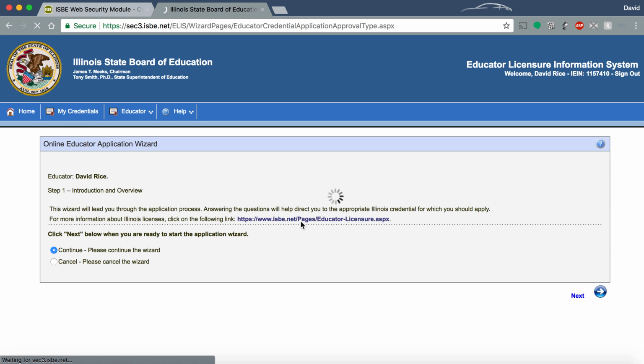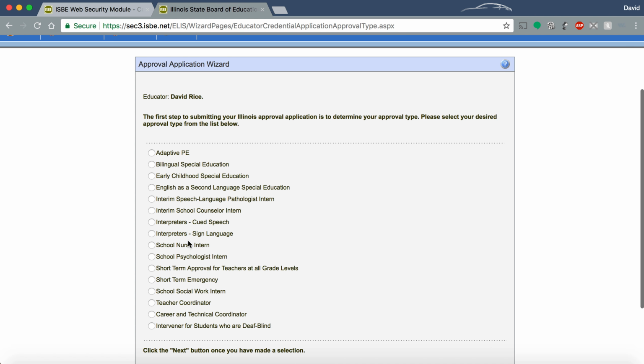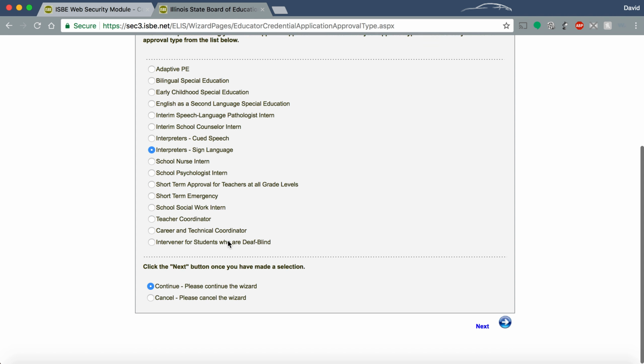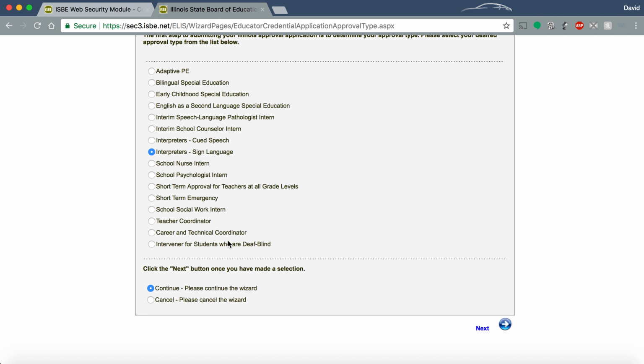You'll want to click through using the wizard, and when it gets to the list of approvals, you want to click interpreters, sign language. If you're an interpreter for cued speech, you'd go to cued speech instead. There are two different types of approval.